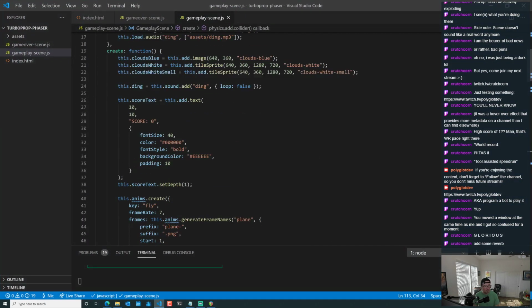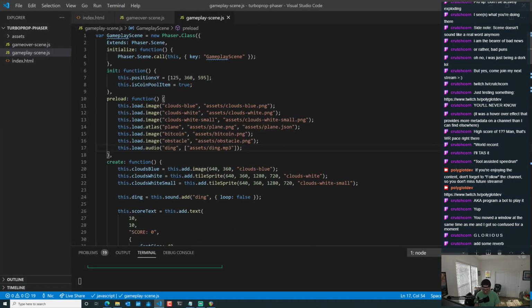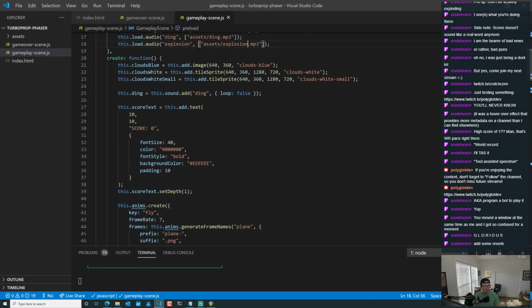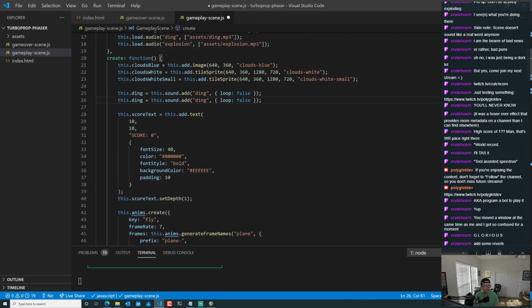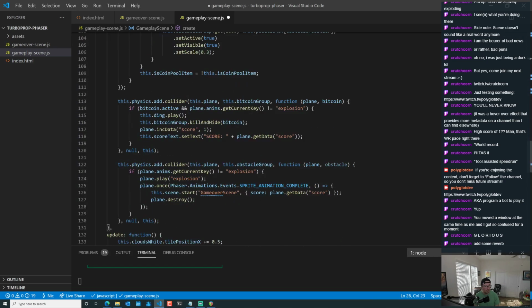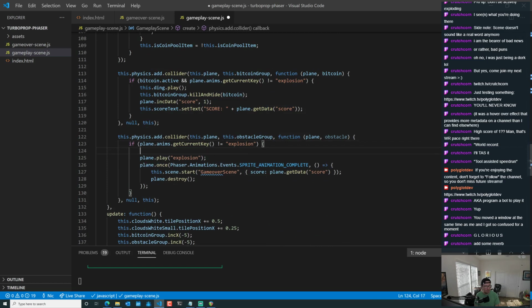I'm gonna go back up to my preload. I'm gonna clone it. One I'm gonna call, for Phaser's sake, explosion again, and the file is explosion.mp3. I am going to add it to the scene. This is going to be explosion. And inside of my collider, I am going to say this.explosion.play. And I'm going to save it.